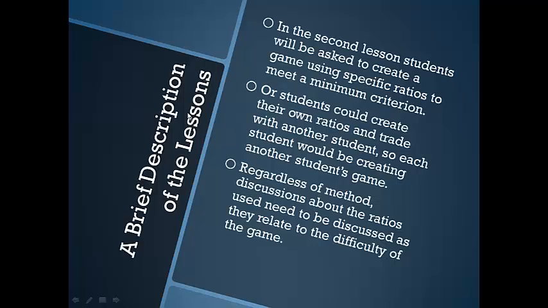The first lesson asked us to edit a game that was already created. However, the second lesson uses the same site but requires that students create their own game using specific ratios. These ratios can be created by the teacher or the students themselves. In other words, teachers could give the students the ratio, saying that there needs to be a ratio of enemies to heroes. There should be 10 enemies to 1 hero. There should be 6 damage blocks to every 20 regular blocks, and things like that. So the teachers could give this as an assignment.